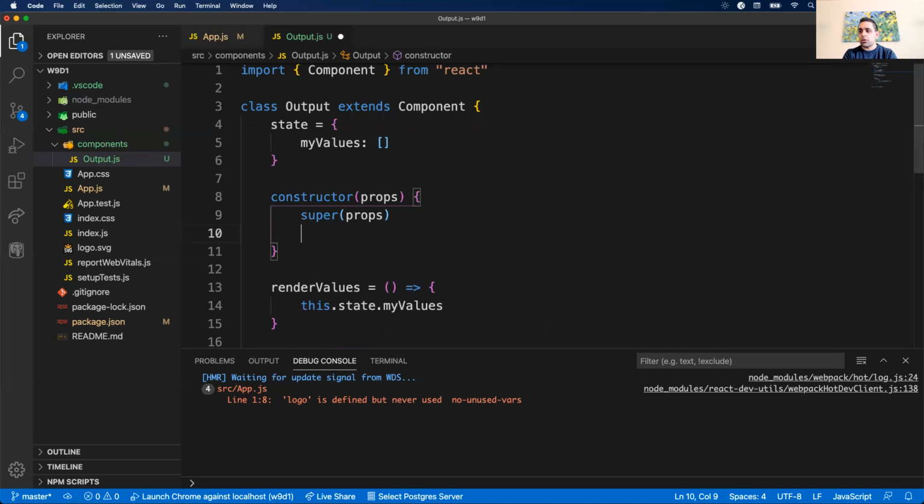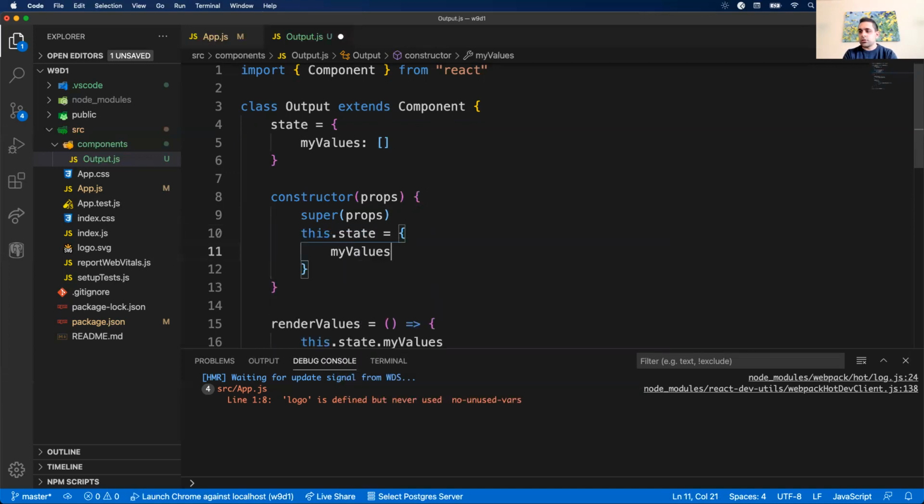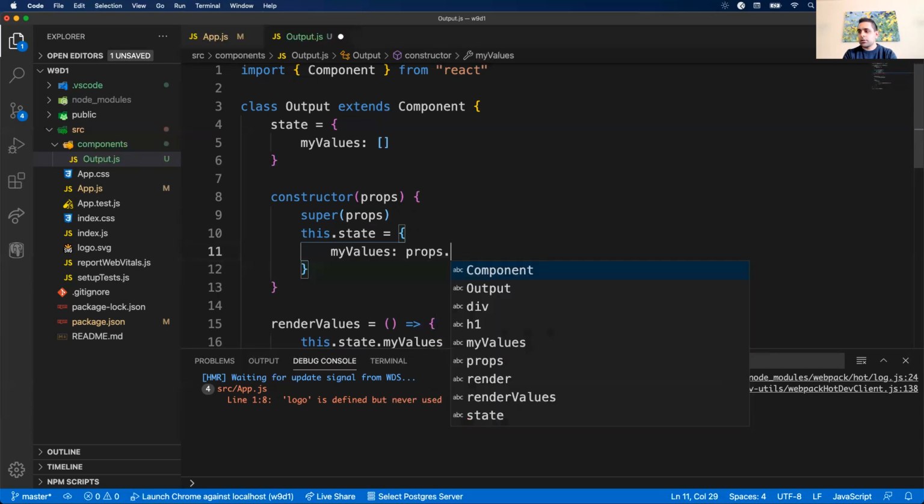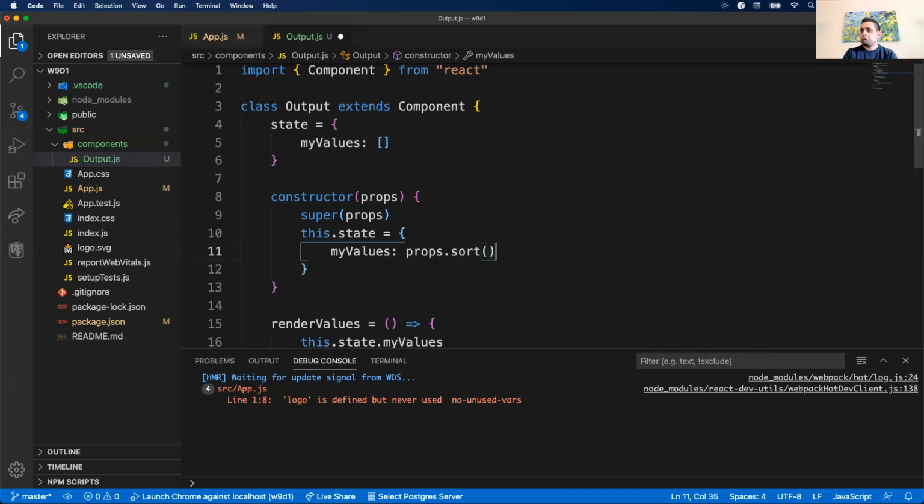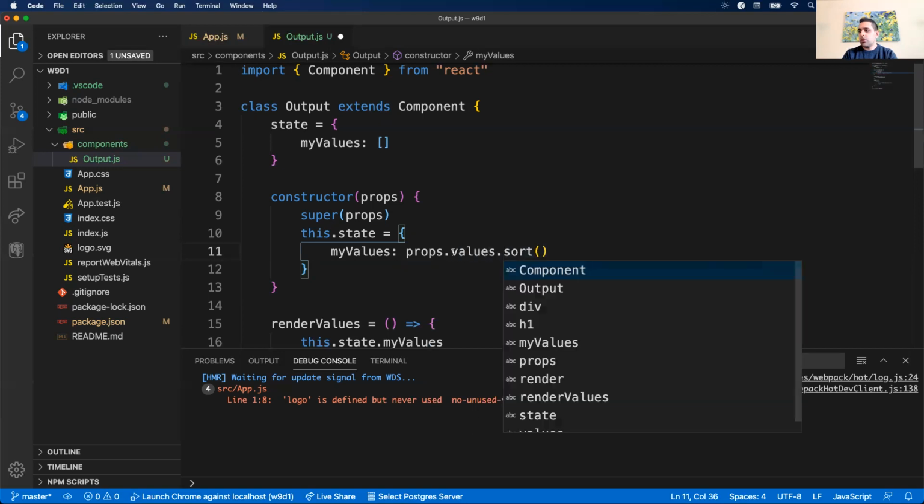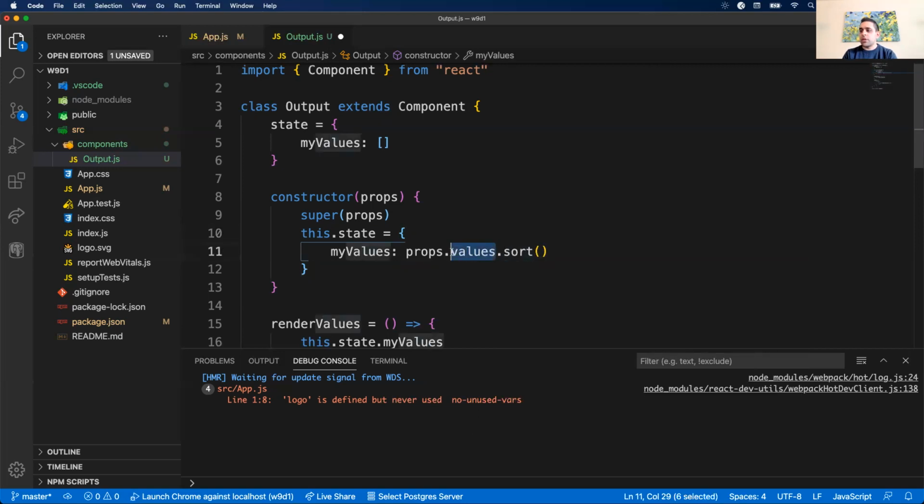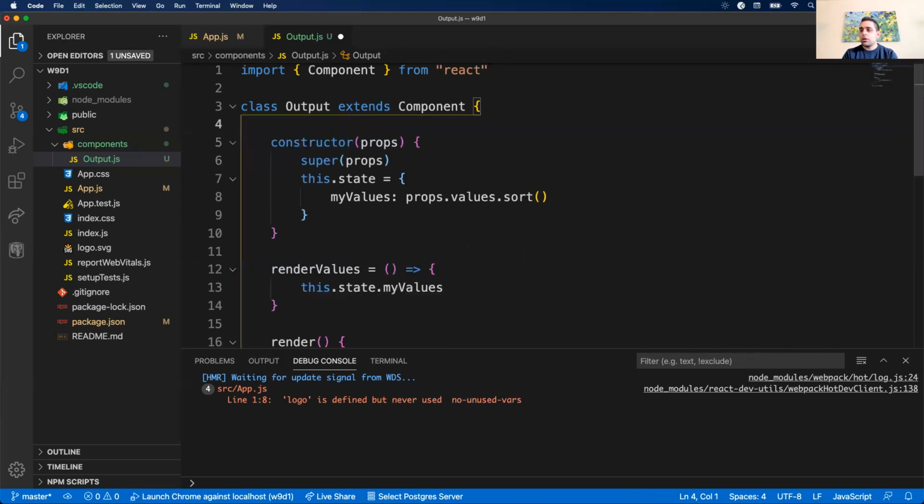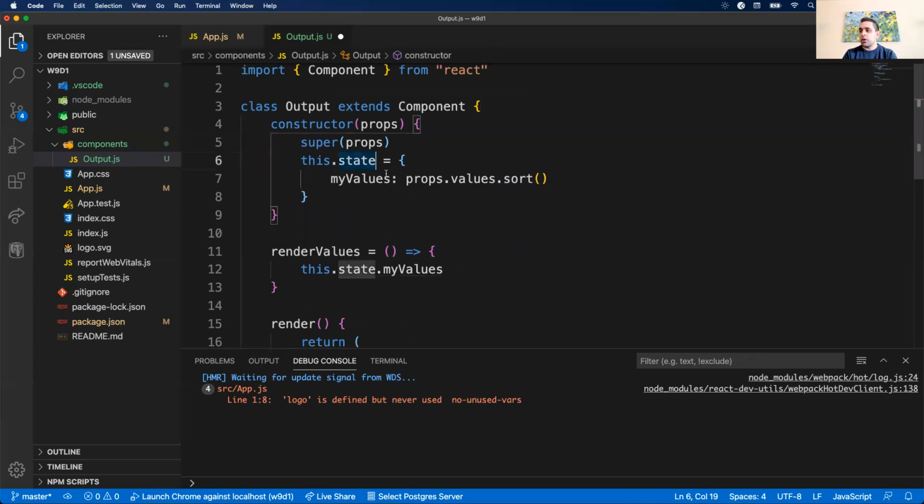In this case, I want to call this.state and initialize myValues to props. Basically, I'm going to pass on values from the parent. I'm actually going to sort it and store that in my values. And this will make sense, hopefully, when I get to it. So in this case, I don't need my initial state here. So I'm doing a constructor. All right, so I have my values in my state, and then I'm going to use my values here.